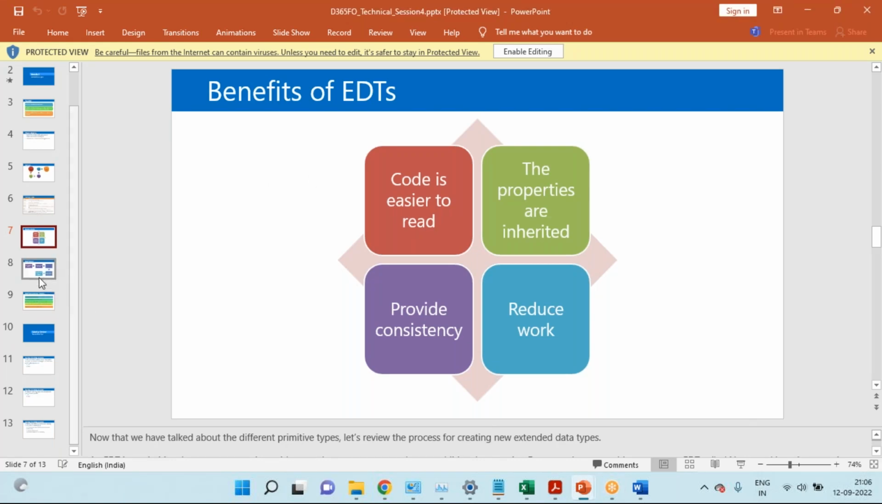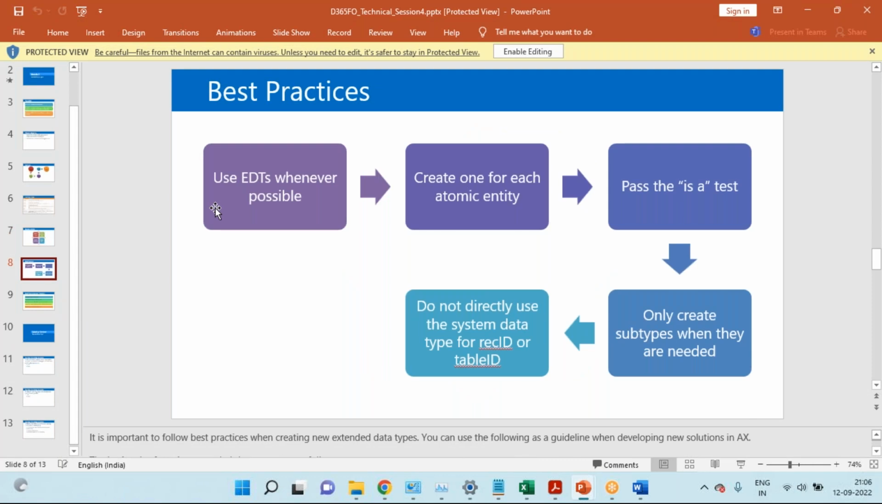Now coming back to the best practices, as I told you, use EDT whenever possible, and create one for each entity. If you want, you can create the EDTs for your application, or use the existing ones. Creating one for each entity is fine, but if you have the option where you can use the base ones, go and use them. That is also important. And there is something called rake id. I'll come to that later once I discuss more on tables, as you will not be able to understand more on this yet.